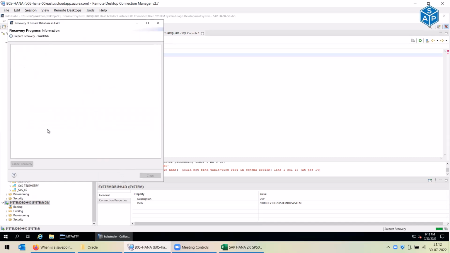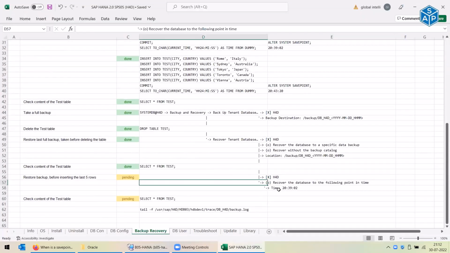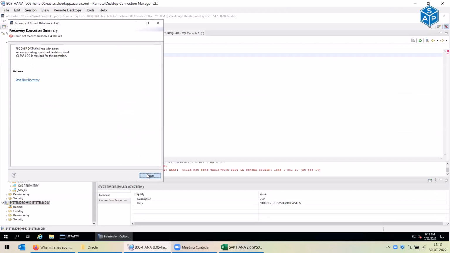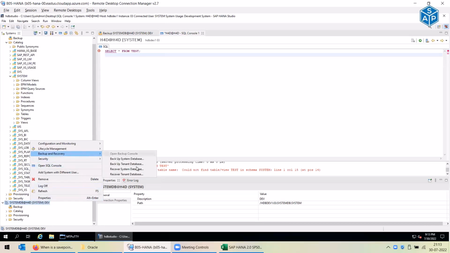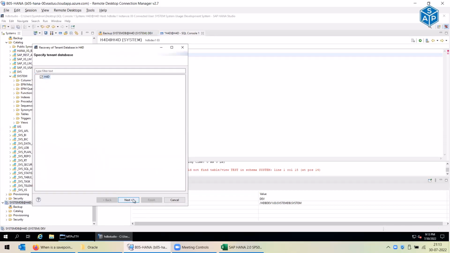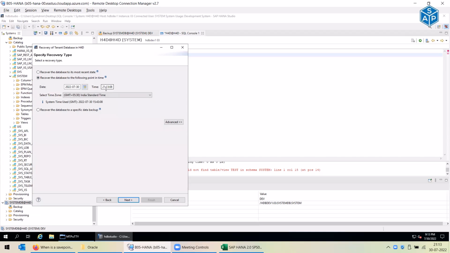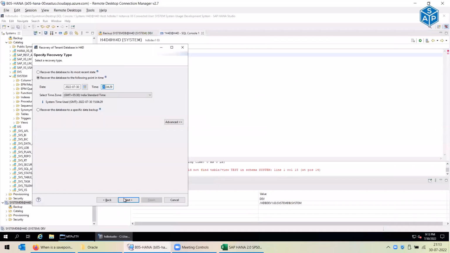Now it is starting your recovery. It will try to recover. Clear log is required for this operation. Okay, I didn't select clear log over here. Close. Right click, backup and recovery, recover tenant database, H4D. Next, recover point in time 8:34:29. Okay, next.